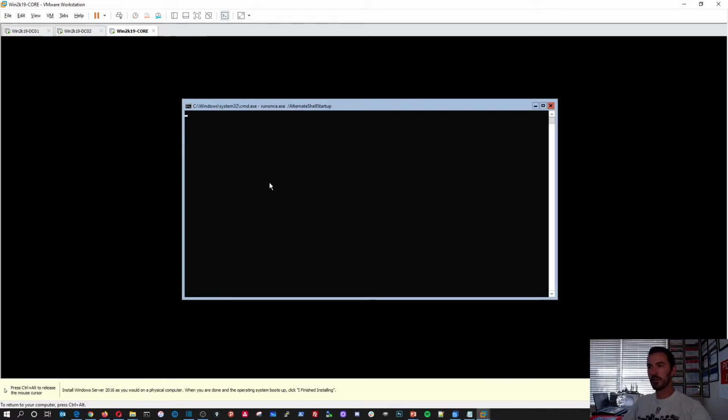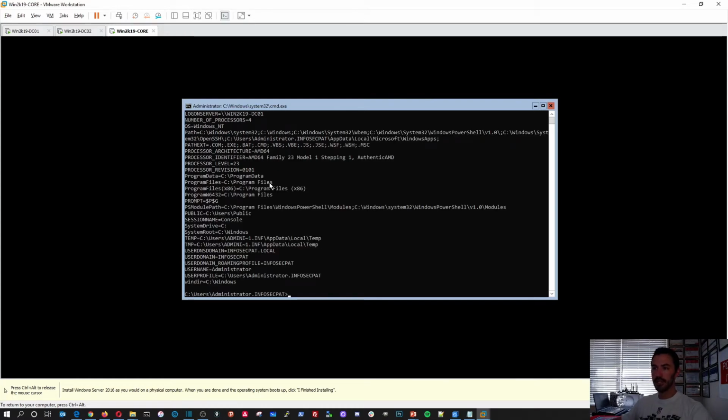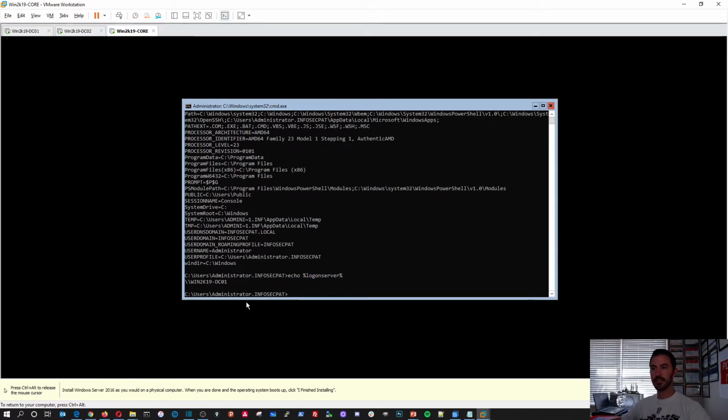So now we are logged in as InfoSec Pat on a domain. If I do whoami, we can see that we're on InfoSec Pat. Now we do a set command, and we can see that we're joined to this domain user. If we use the command echo %logonserver%, we can see DC01.